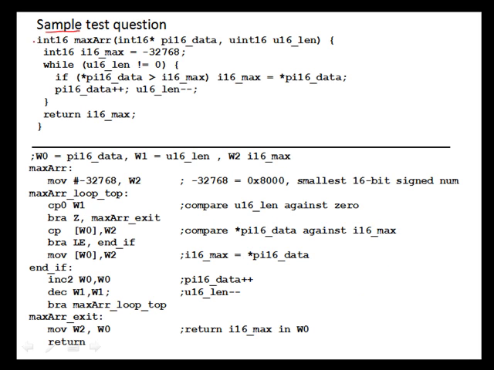This sample test question asks you to write PIC24 code for this C function. This C function is called maxArray. It's passed a pointer to an array of 16-bit signed data. It's also passed a second parameter that's going to be the number of elements in this array.